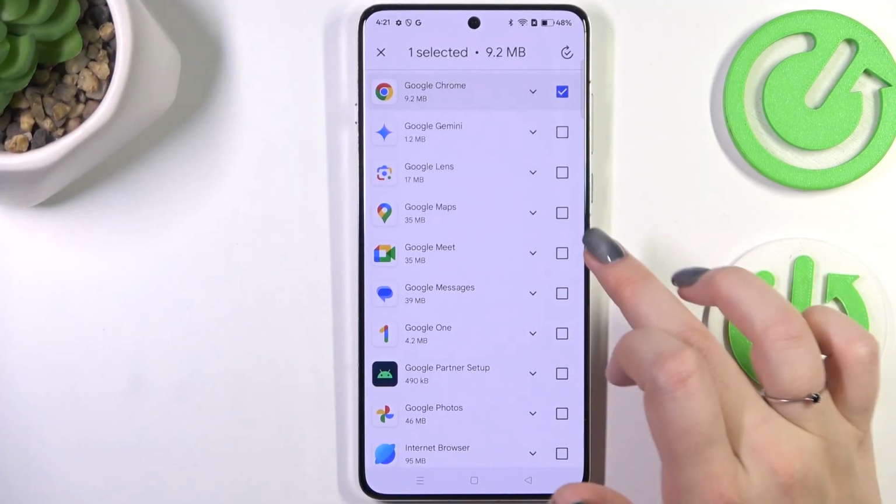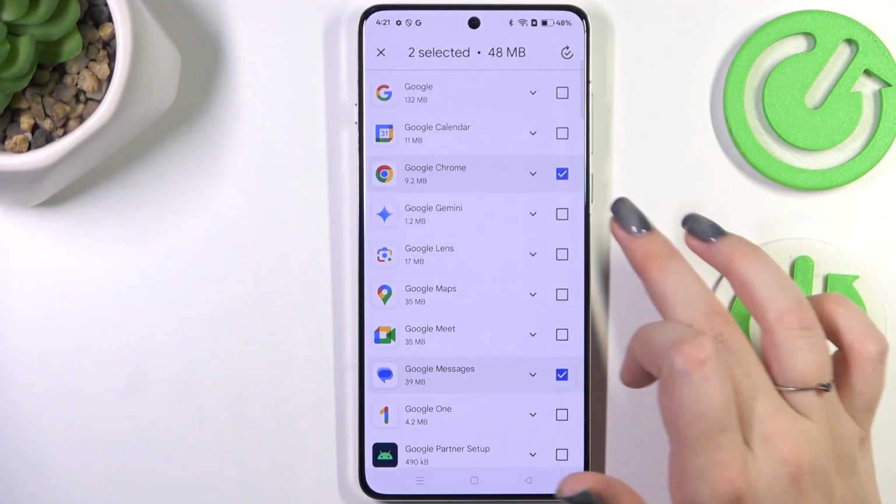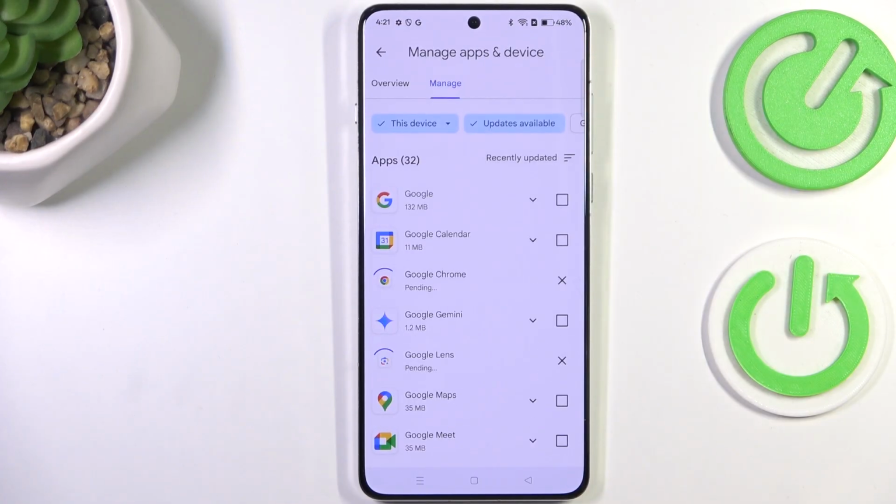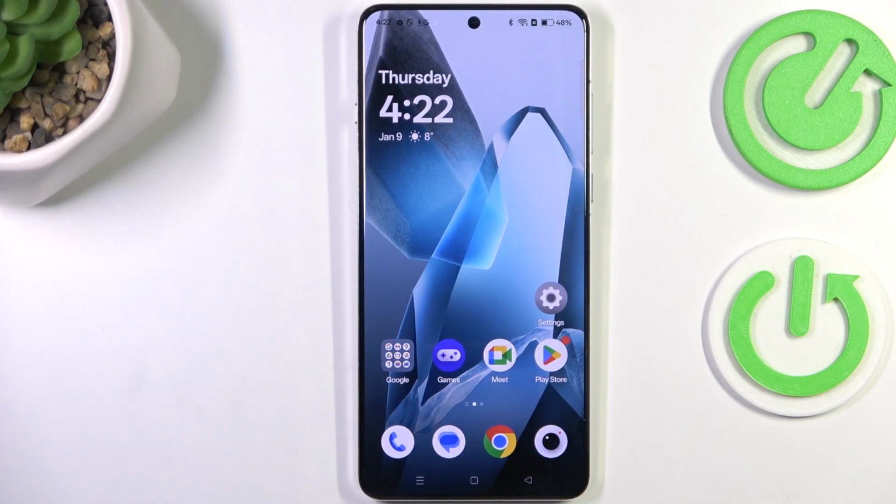So let me choose maybe Google Chrome, maybe Messages, and maybe Lens. So just mark the options and tap on this update icon in the right upper corner. And as you can see, your device is right now downloading the updates. And after that, they will be successfully installed and automatically updated. Alright, so that will be all.